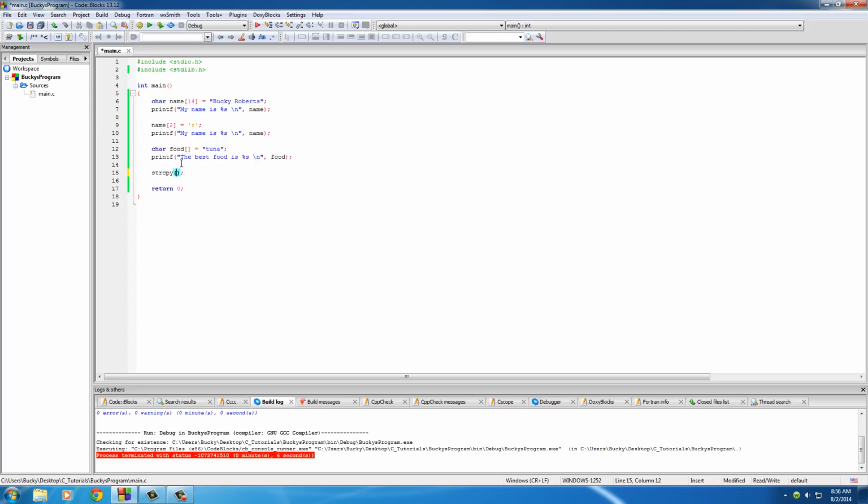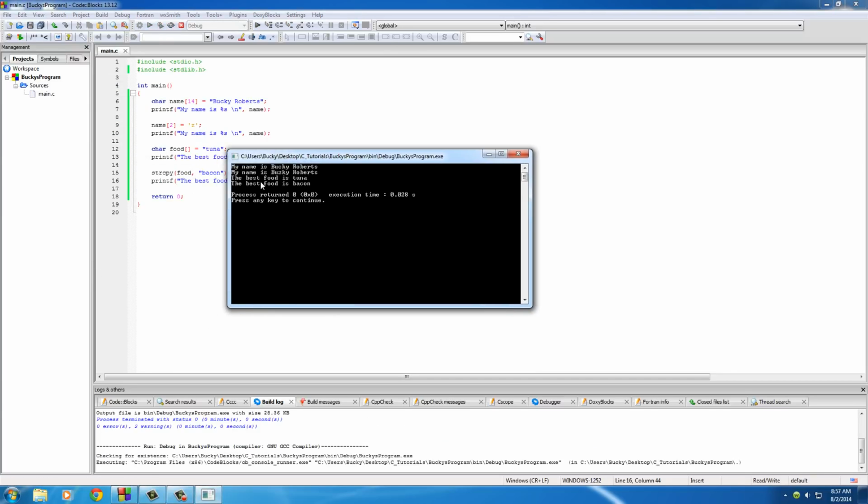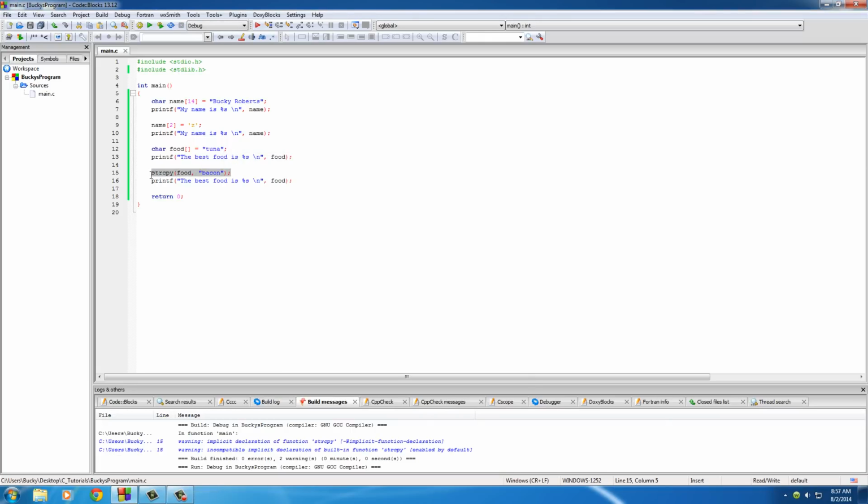Now, this is going to take 2 pieces of information. The first one is you have to tell it what array you want to change. Well, let's go ahead and change the food array. Now put a comma, and the next piece of information is what string you want to store in this array now. Well, let's change it from tuna to bacon. So now the food array equals bacon instead of tuna. So if we print out this line, print that bad boy. Of course, you can see the original one, the best food is tuna, and it changed, the best food is bacon, because we gave the array of food a new value.